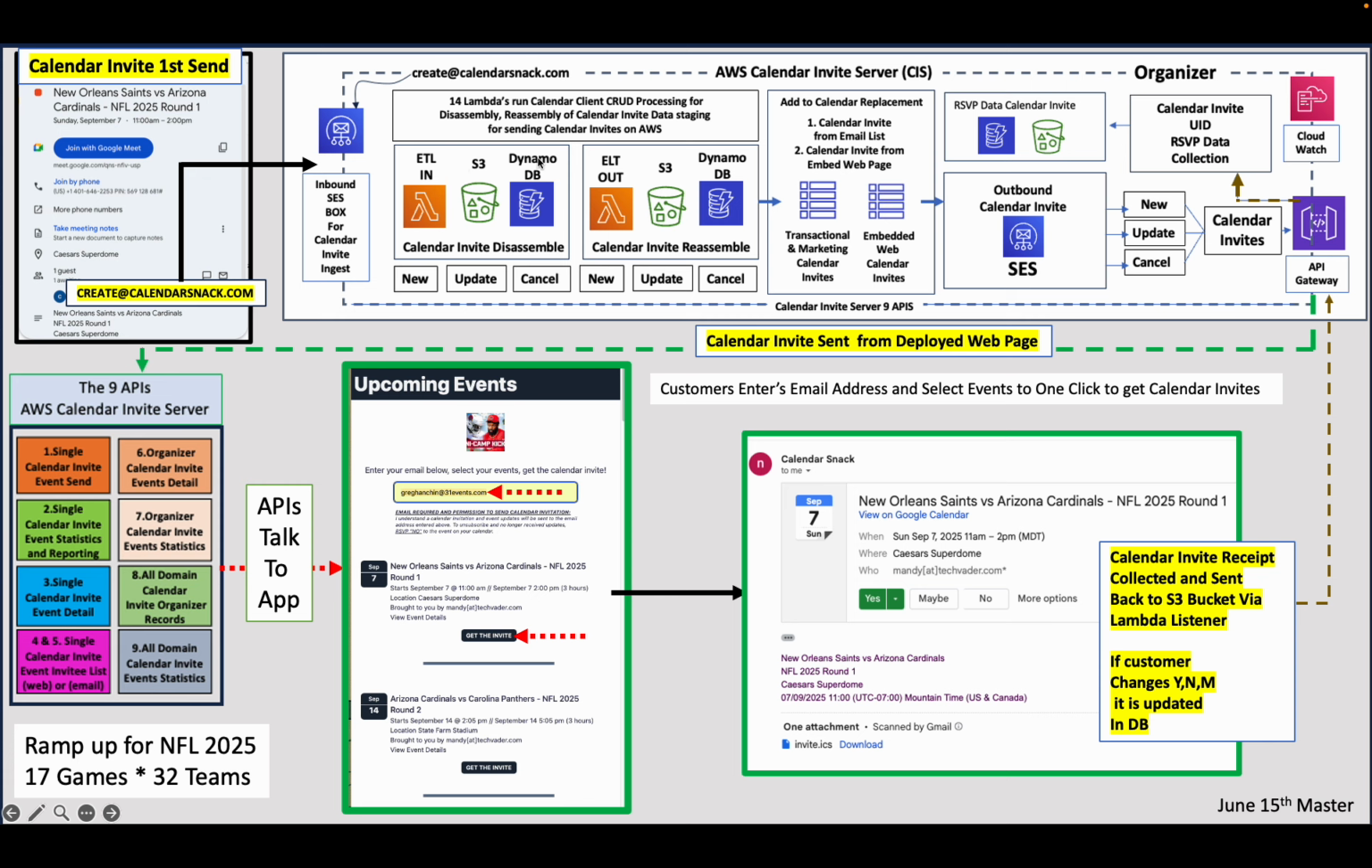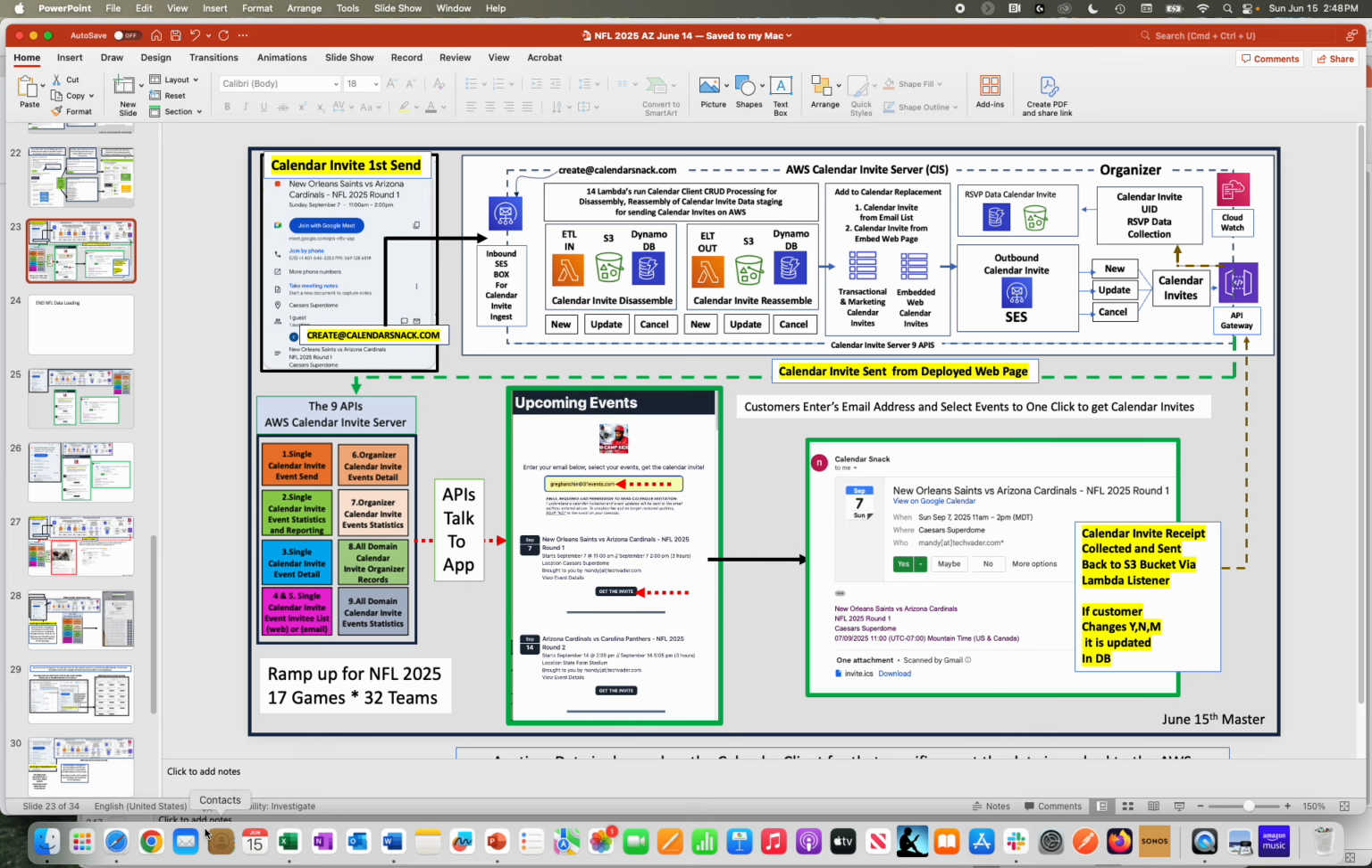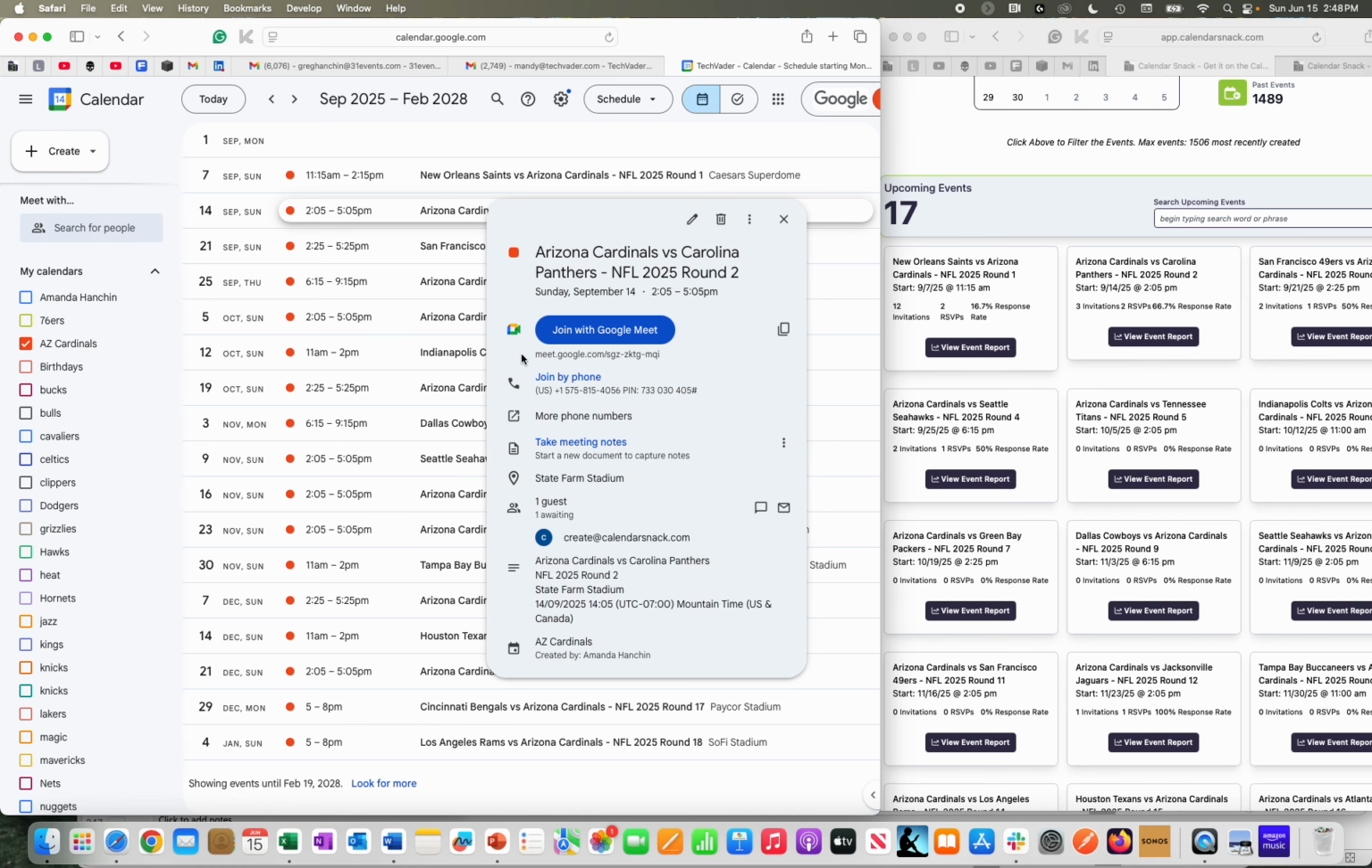and then we are just working in the demo space of how the calendar invite is disassembled under new, update, or cancel, and it sits in the storage layer here. So it basically hits an ETL, which is extract, transform, and load of the calendar invite information from the mailbox. Then we store it in S3, and then we disassemble it using some lambdas to actually get it into DynamoDB. So enough of that. And what I'm going to show you back here is our ability to change that data.